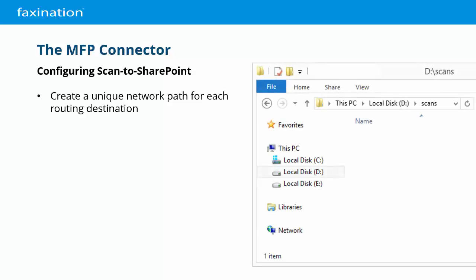First, we'll create a unique network share for this route. This folder can be on the Faxination server itself or any secure share on the network where the Faxination service account has full access. In this example, we're creating a new share on a dedicated file server.